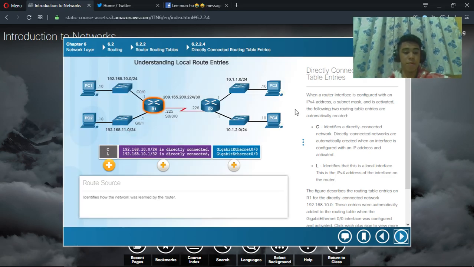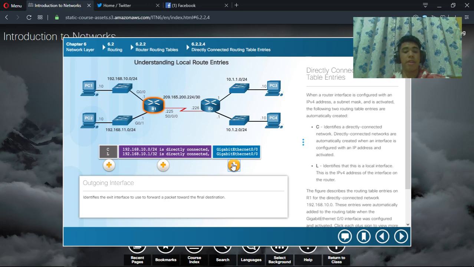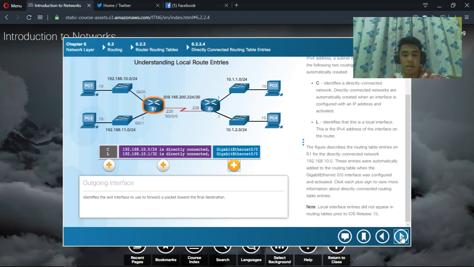Directly connected routing. This is the route source, which can be local interface or directly connected. This is the destination network. And how was it learned? Directly connected. To what outgoing interface is it connected? It is GigabitEthernet0/0. C identifies directly connected, and L identifies a local interface.